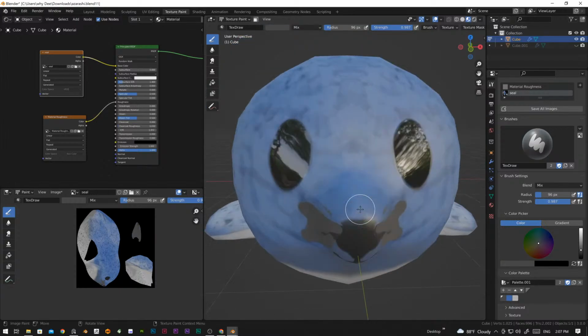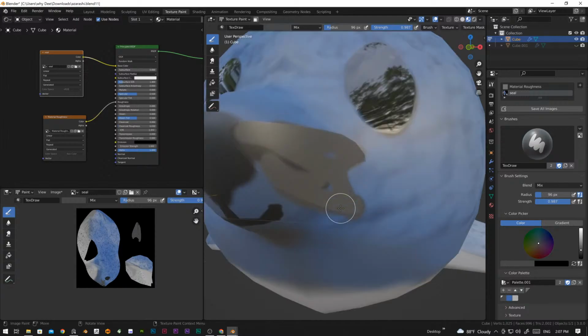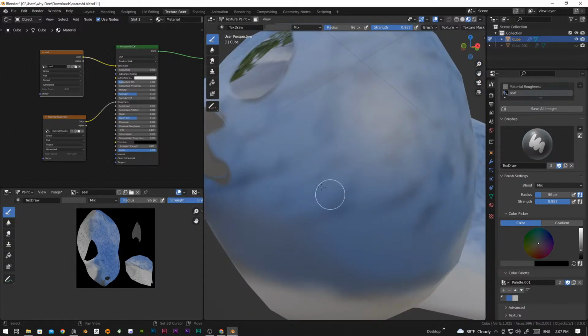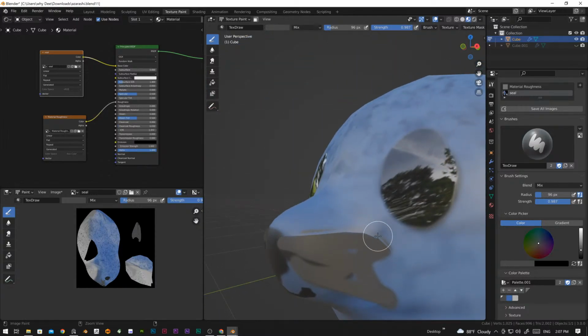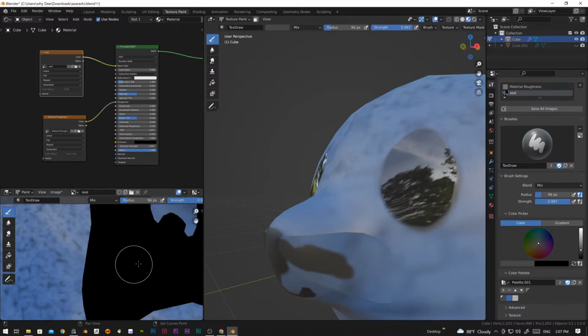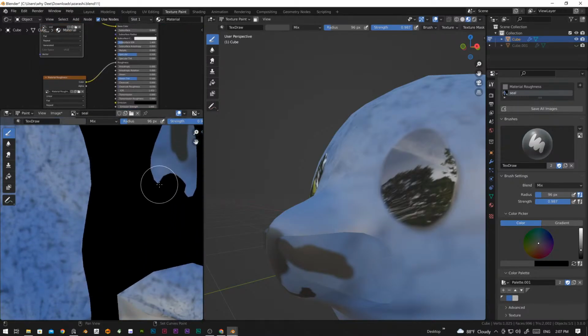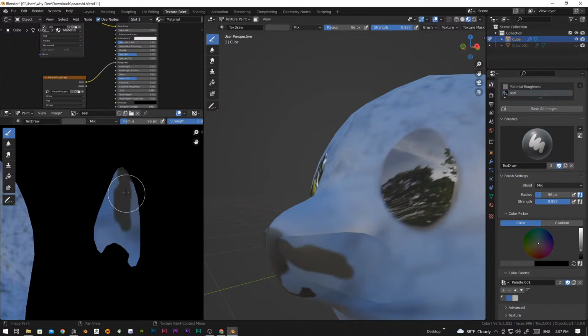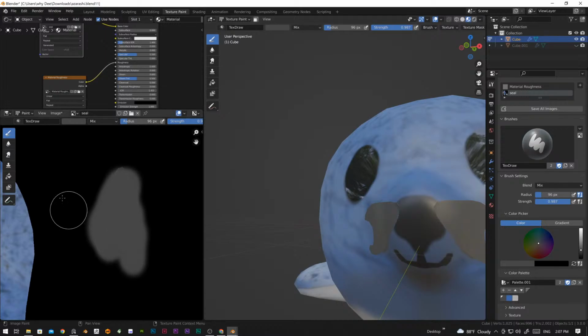Right now I painted directly on the 3D model, and it's messed up, so I'm going to undo it, and I'm going to paint it in a UV map, UV island, and that's it. It's pretty clean.